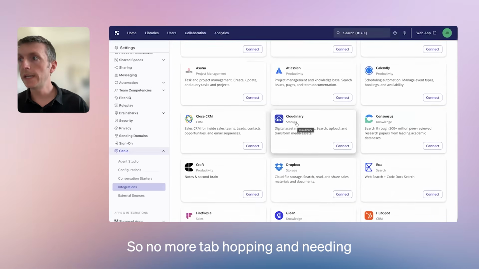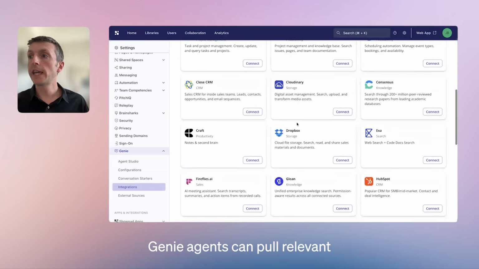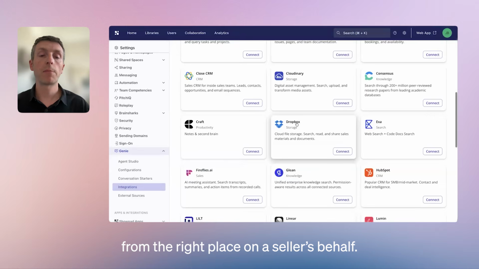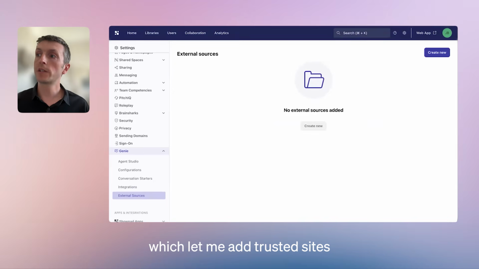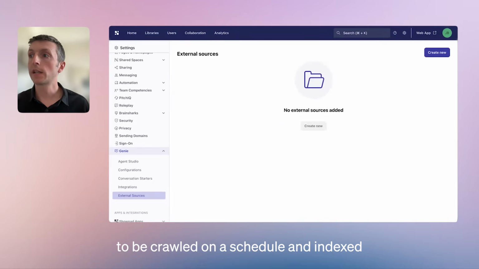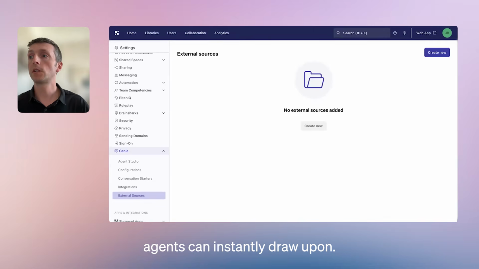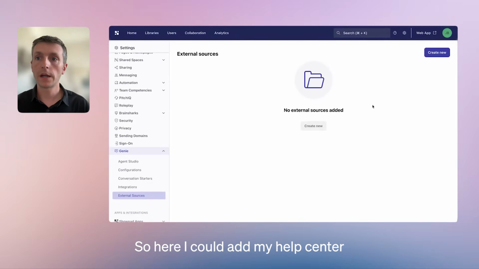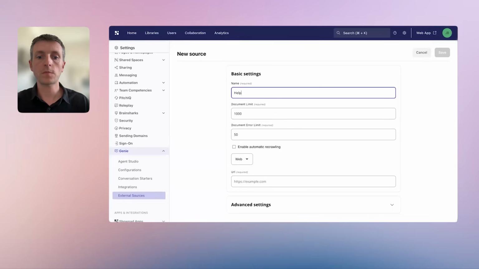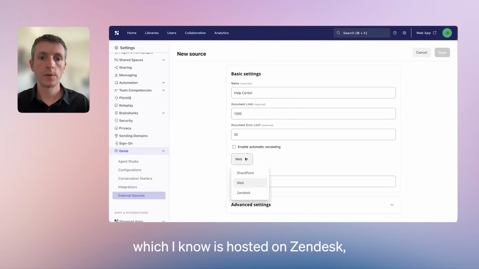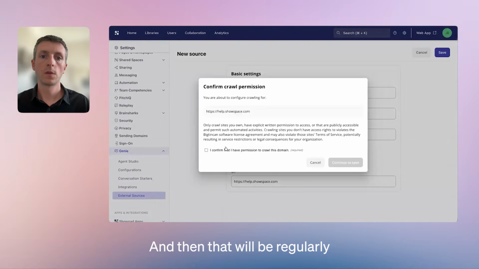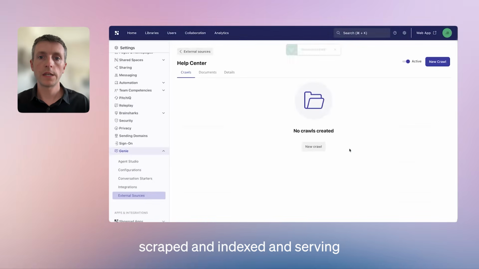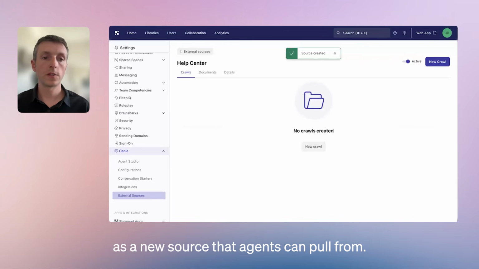So no more tab hopping and needing to master dozens of different systems. Genie agents can pull relevant commercial context from the right place on a seller's behalf. And then we have external sources, which let me add trusted sites to be crawled on a schedule and indexed, so web content becomes another knowledge base agents can instantly draw upon. So here I could add my help center, which I know is hosted on Zendesk, and I can add the URL, and then that will be regularly scraped and indexed and serving as a new source that agents can pull from.